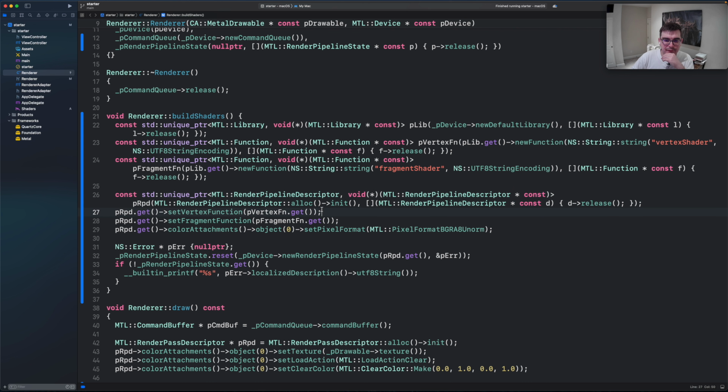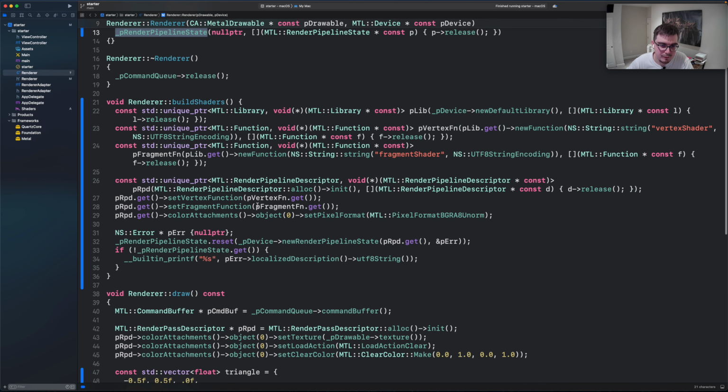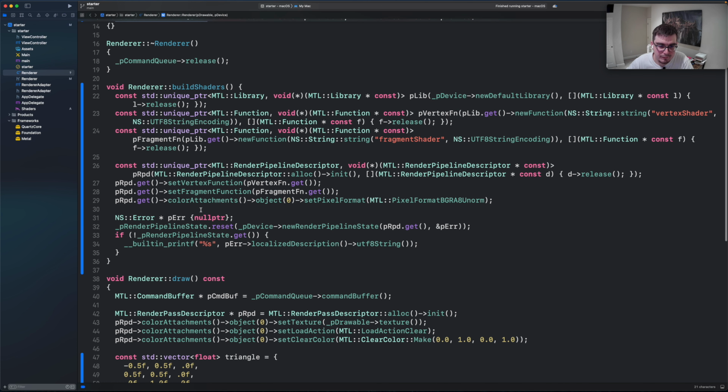And so the next thing, we need to create a render pipeline state to populate the variable that we created earlier. The render pipeline state is created from a render pipeline descriptor. You still with me? The API is kind of tangled a little bit, but it takes some time to get used to all these things.